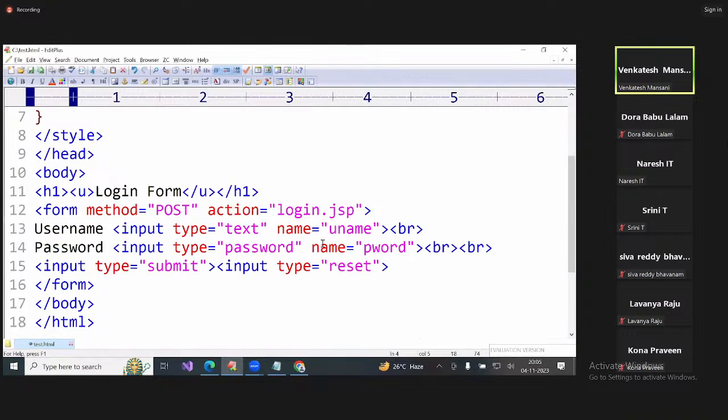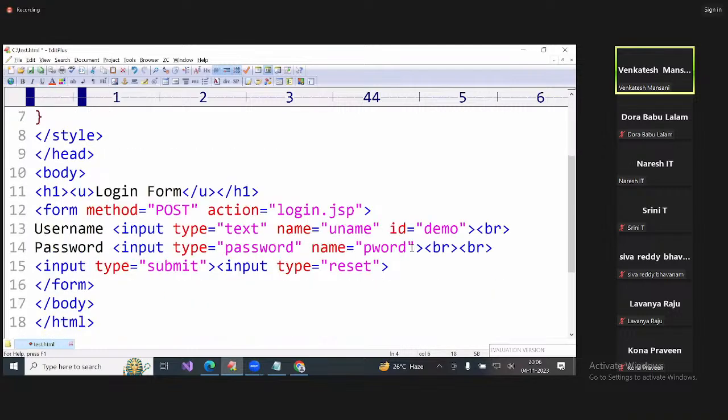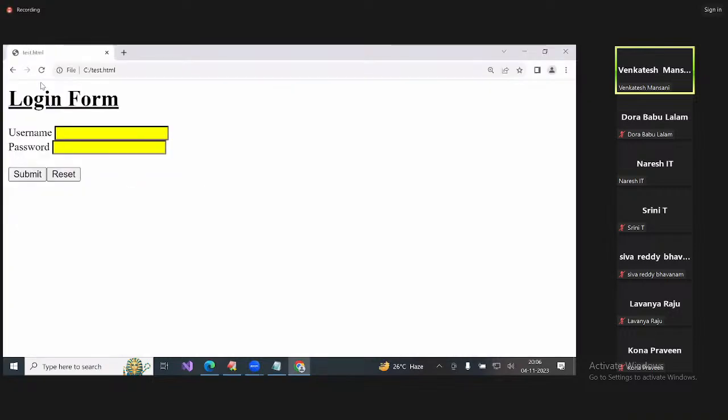Okay. Suppose, for example, you write id equal to demo. Now here I'll write id. What will it do now? It selects the id attribute in which tag? The input tag. The id attribute in the input tag. How many are there? Only one. File, save. Now here, username and password were selected previously. Now, only username.